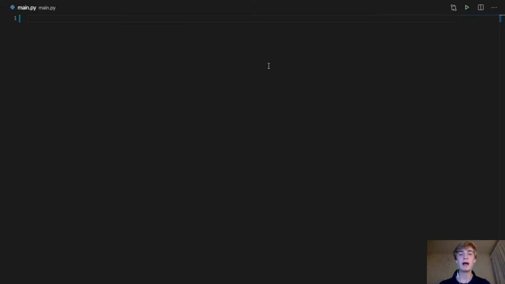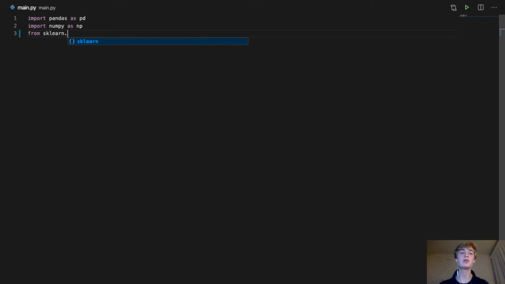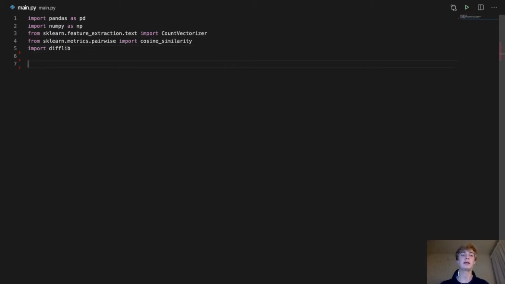First, we need to import a Python library that'll help us store and manage all of our data. We're going to be importing pandas to do that job. Then let's import NumPy, and then from the sklearn library, we need to be importing the count vectorizer method. Also from the sklearn library, we need to be importing the cosine similarity method. Both of those will help us compare the similarity of movies. Then we also need to be importing the difflib library.